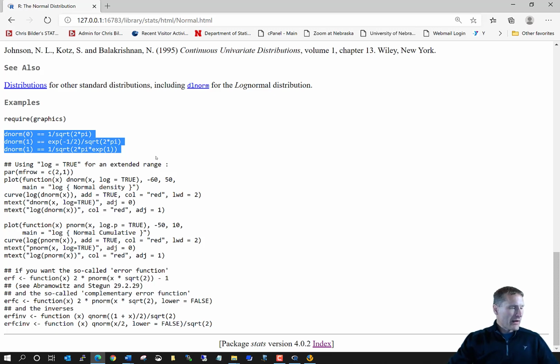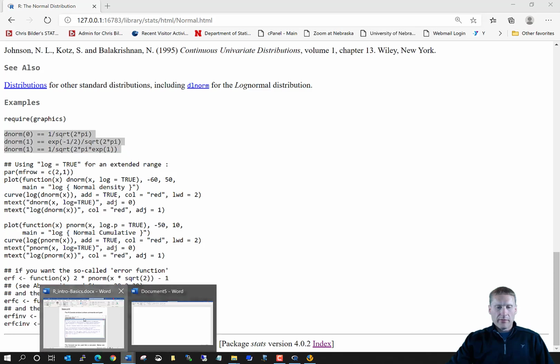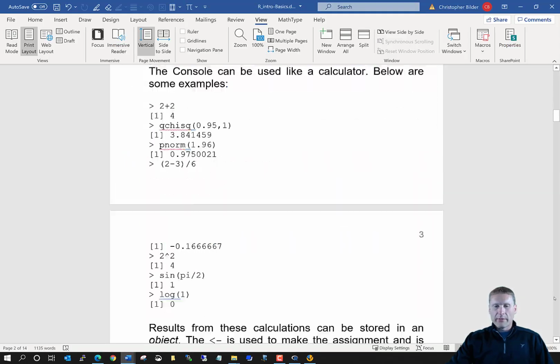Okay, so now we're on page 9. Let me actually go over here, back to my Word document.